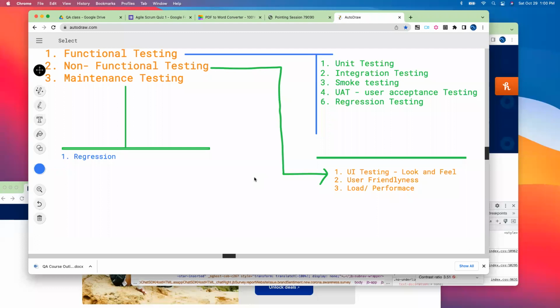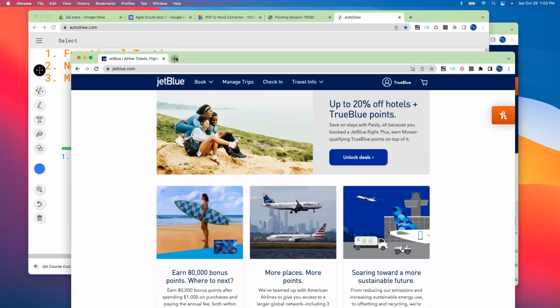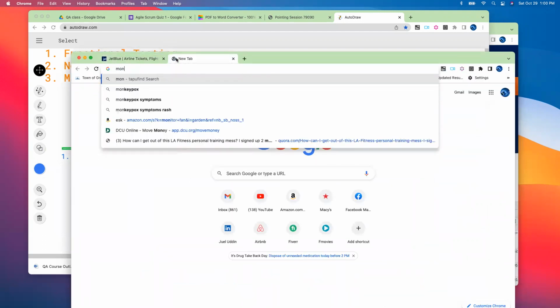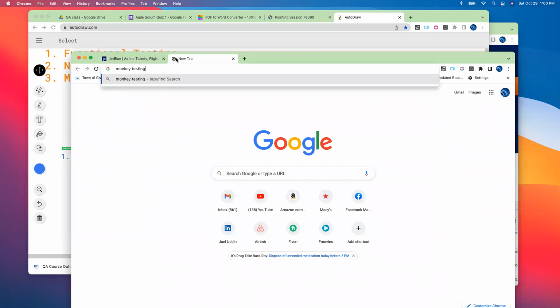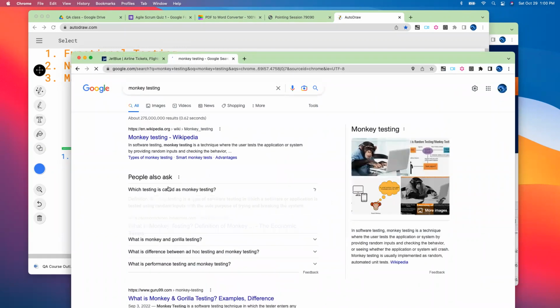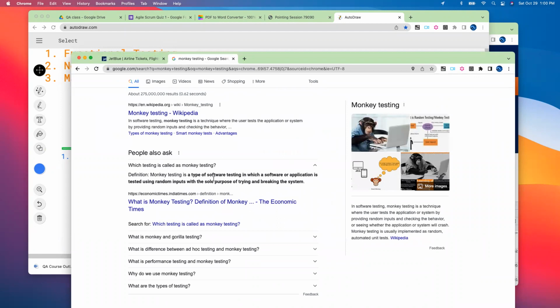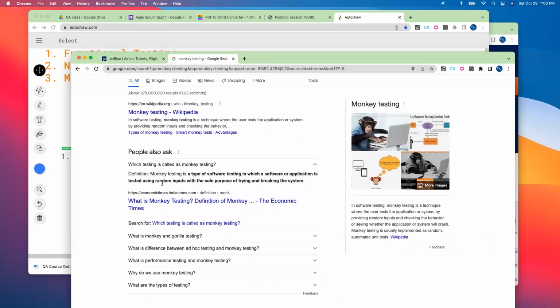You're just hopping from one to the other, right? You touch one feature, test it, then look at what other feature is associated with it, go into that feature and test it. It's like you're jumping from one tree to another tree. If you imagine how a monkey jumps, that's an easy way to answer. Let me see the definition. Monkey testing is a type of testing in which a software application is tested using random inputs, with the sole purpose of trying to break the system. So you just jump from one to the other and do as much as you can.